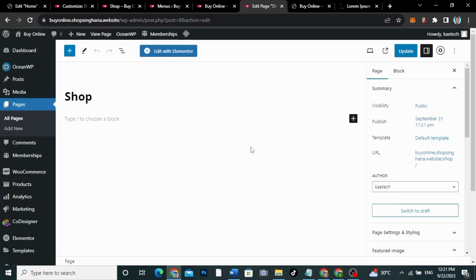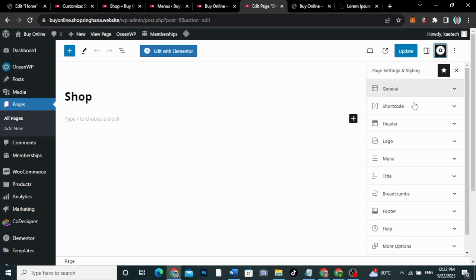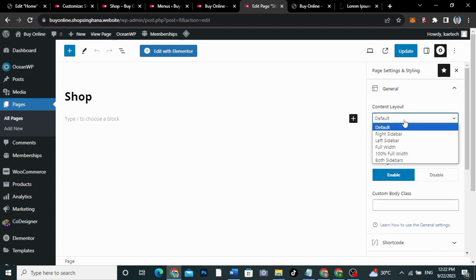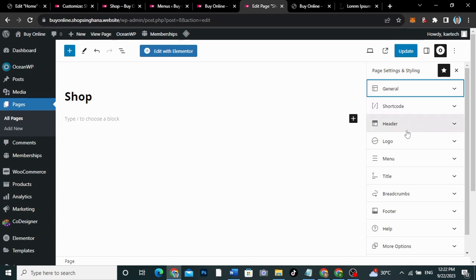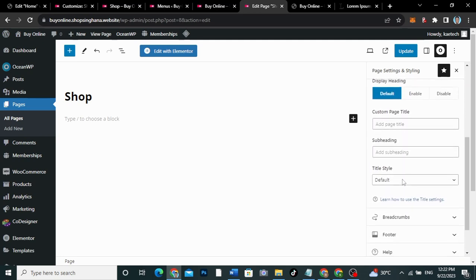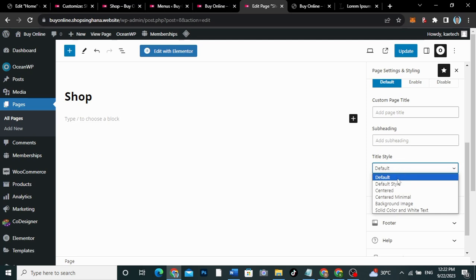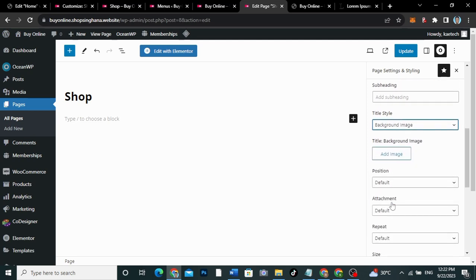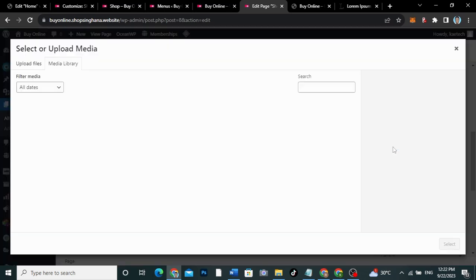Okay guys, so now this is the shop page. So what we're going to do is, this is the OceanWP. So just click on it and then change over here to the full width, which we have already done in the customizer section for almost all the other pages. Now let's go to title over here. With the title, we want the style to be a background image, and then we're going to add an image.